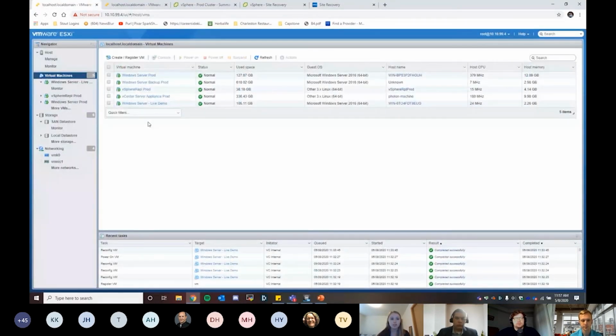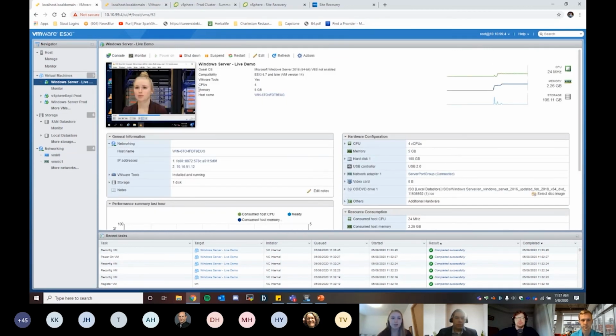So this is our production server, and as I said, it is 99.4. We have our Windows Server live demonstration virtual machine here, and it is powered on, as noted by the green play button. If that green play button was not there, it would be powered off. So we're going to click on this real quick, and Riley will explain what's going on.